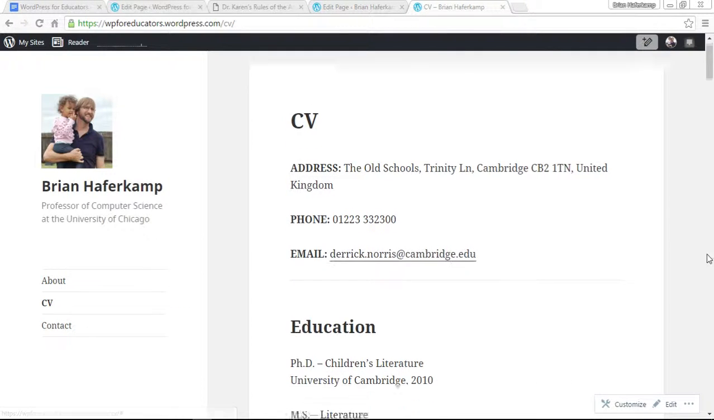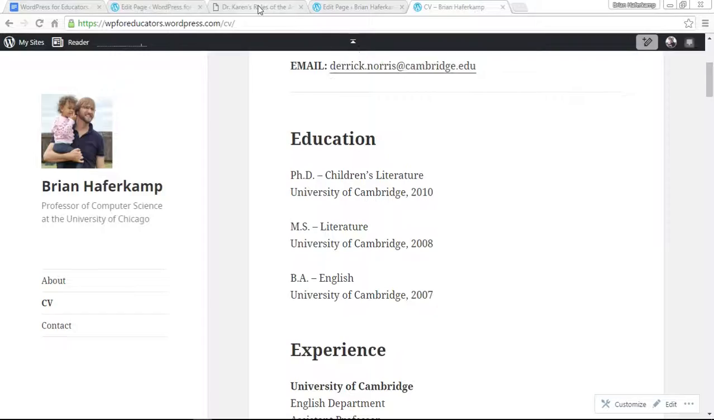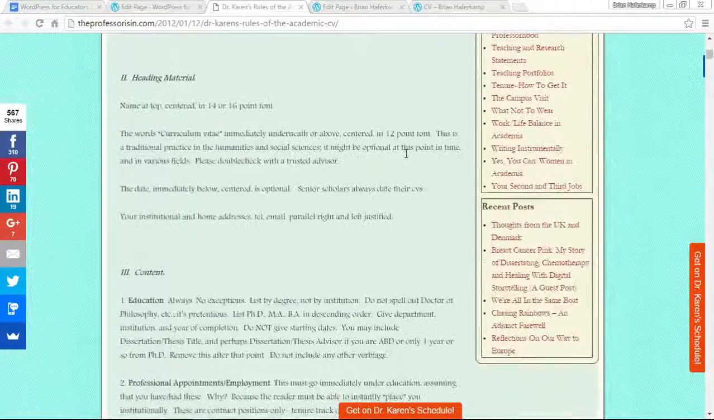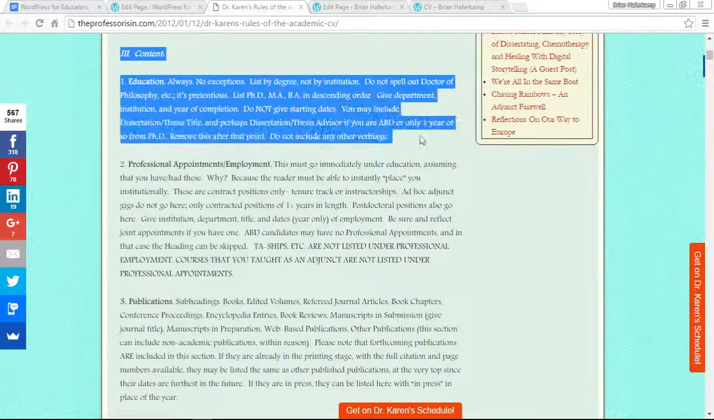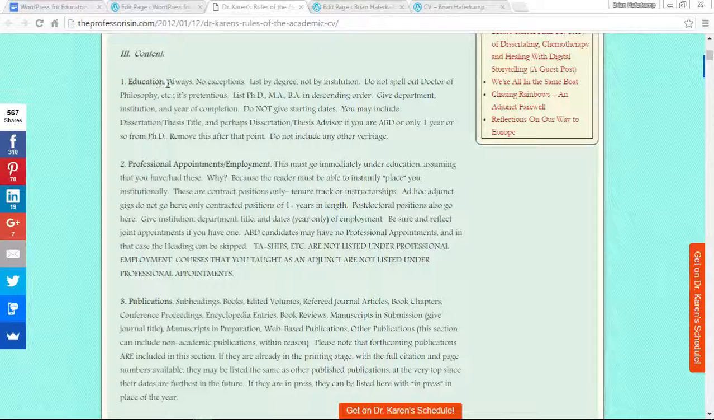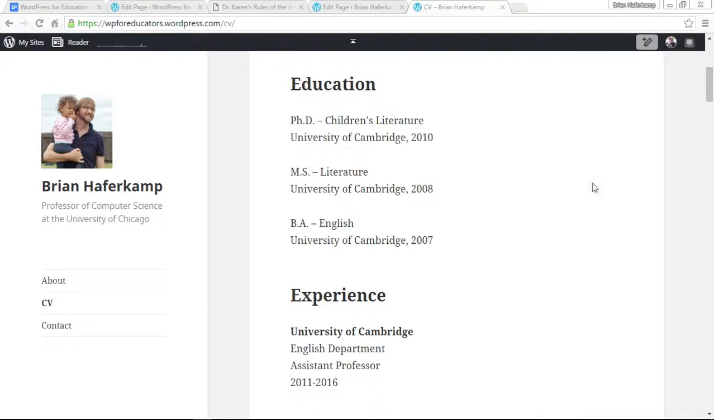Okay, so that's how you add this link here. Next, Dr. Karen says, let's see. Okay, so we're in the content section. She says education is next. Always, no exceptions. List by degree, not by institution. And then she gives you some kind of formatting things here.